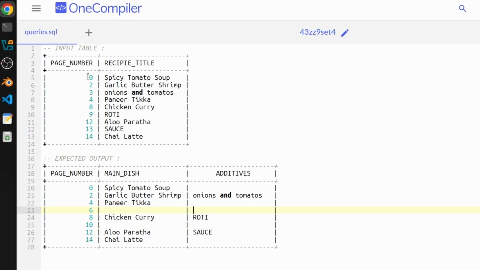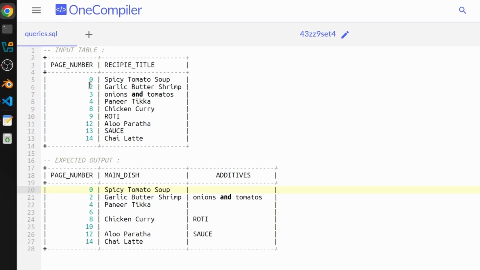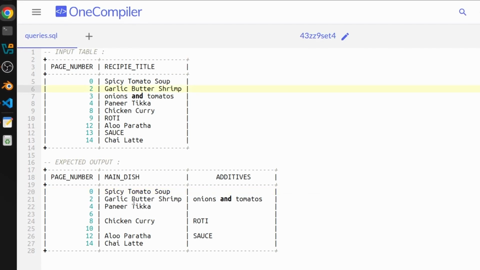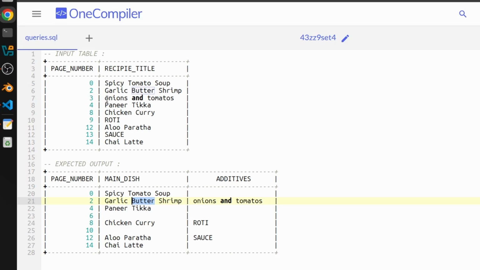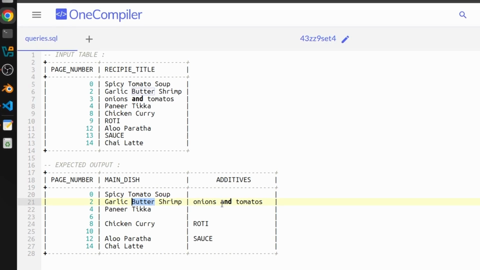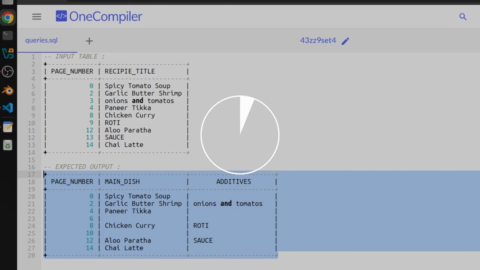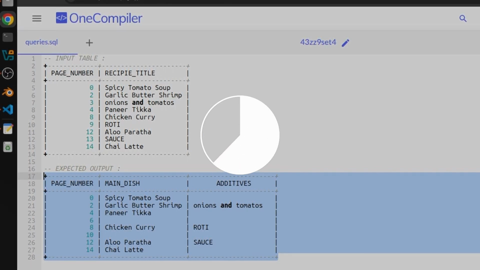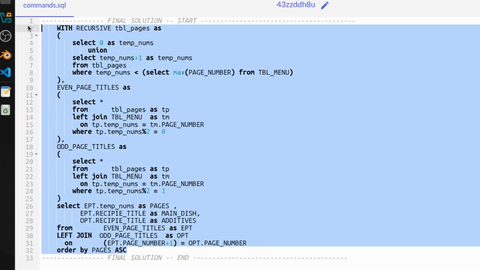Now, if we see 0, its main dish title should come here. Since it doesn't have any immediate odd page, it should be left blank. Now, 2 is the main dish title. The immediate odd number has a title, so it should go under the additive section. So this is the expected output. Try to first solve this problem without using recursive CTEs, so as to actually appreciate the solution. And this is the complete solution if you want to see it in one go.